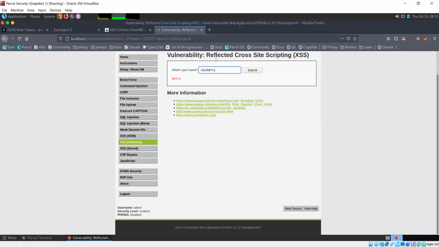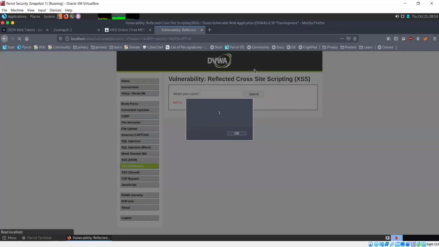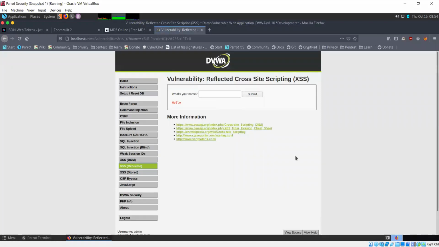This filtering is not going to work if I write script in uppercase, or if I write it in a mixed case, like if I write, although this is not very easy on the eyes, but so this works as well.